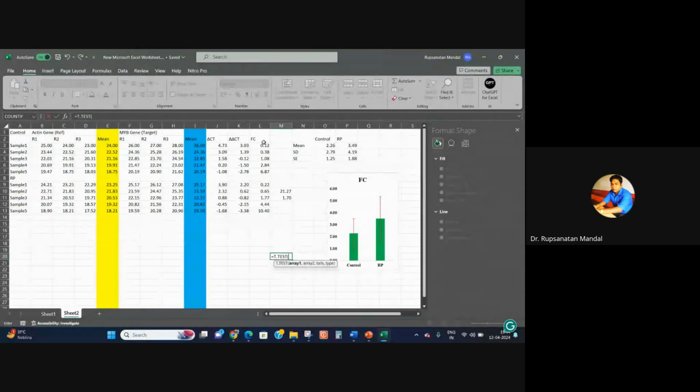So we select first the fold changes of the control data. Then comma. Then array 2 is the resistant plant. Then comma. Then it asks for tails. How many tails are there? I am saying there is one tail. Why? The genotype is the same, control and treatment, but same genotype. So if the experiment has no two separate entities, then it will be one tail.